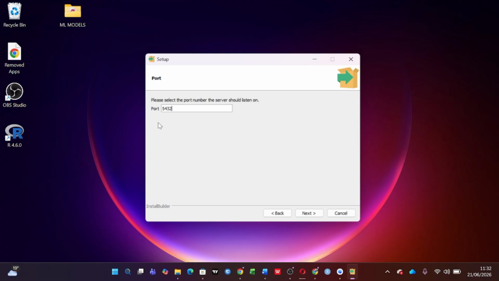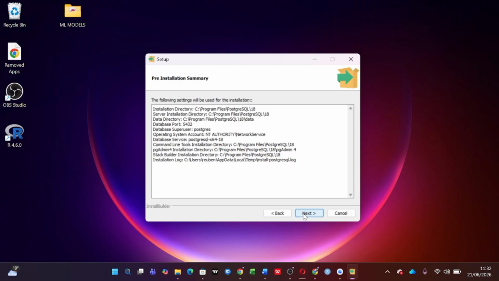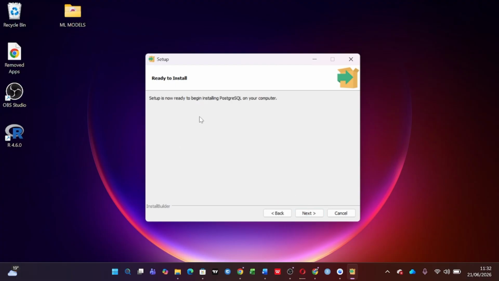We have also the port 5432. This is always the default one, so I'll go with that. Click next. So local is default. Click next. So these are the components that will be installed. Click next. So setup is now ready to begin installing PostgreSQL on your computer. I'll click next for installation to start. So the steps are very simple like that, as you can see.